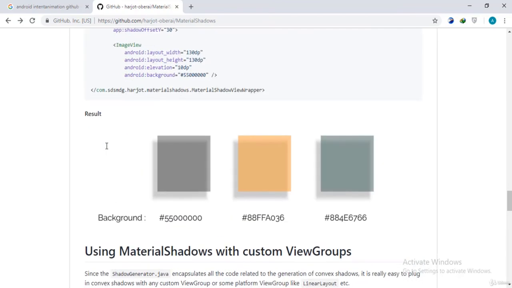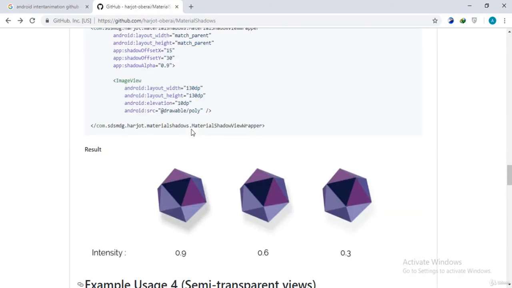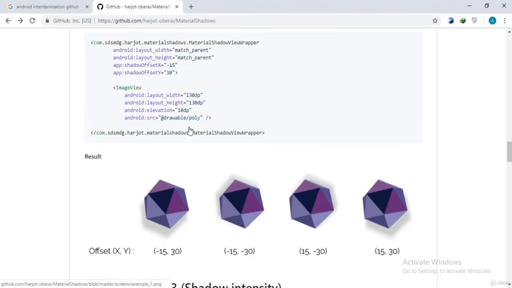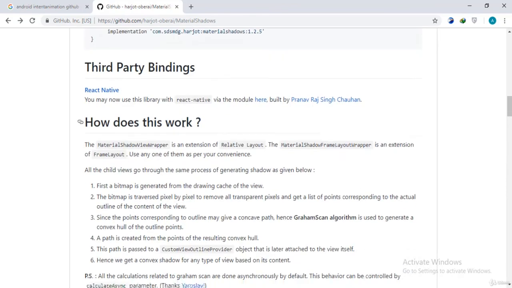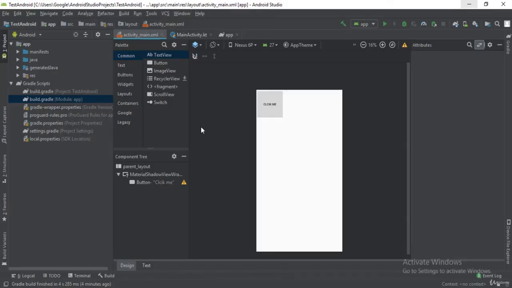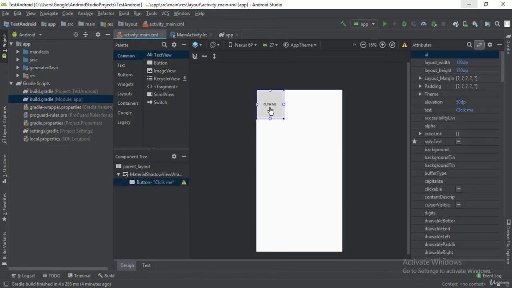Okay, and of course I'm gonna leave this for you to read the full documentation about this library. And just make sure that you are running it on a real Android device, and you will get a great result.